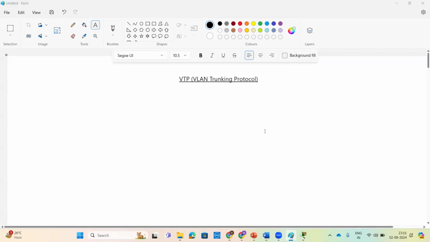Okay. Our next topic is VLAN. VLAN stands for Virtual LAN. In that virtual LAN, we configure so many VLANs in a switch. However many are required, that many VLANs will be configured in a switch.